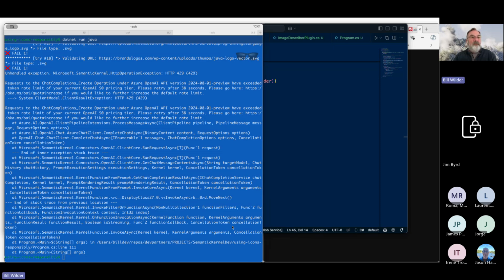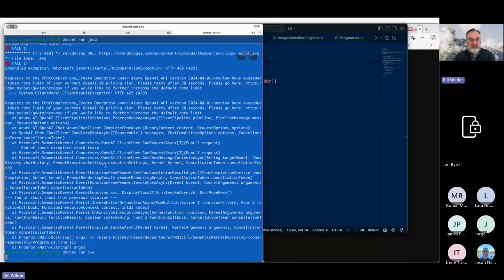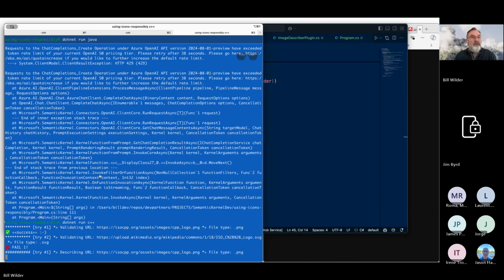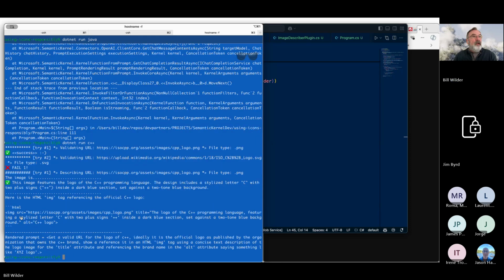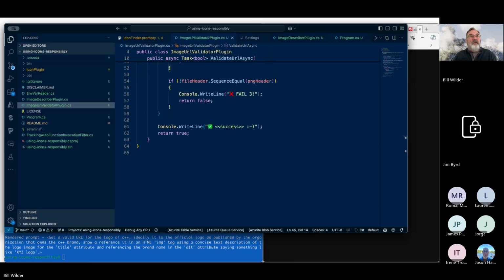Okay, let me go back. Actually, do C++. Old school. I don't even know if C++ has a logo. And I'm going to go back to slides to wrap up. It found one, but it didn't resolve, I guess. Well, let's go back to the slides and wrap this up.